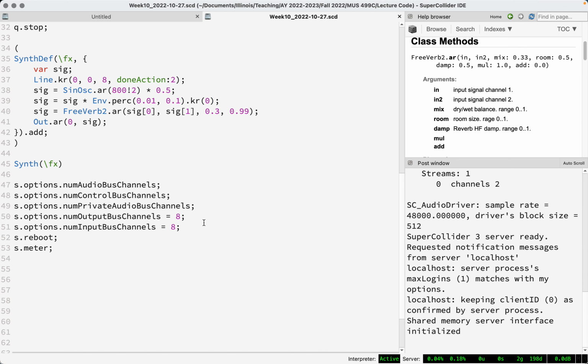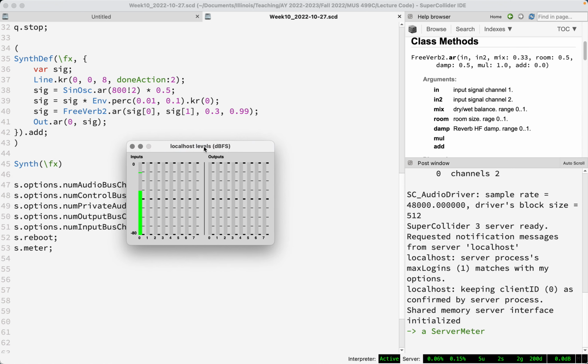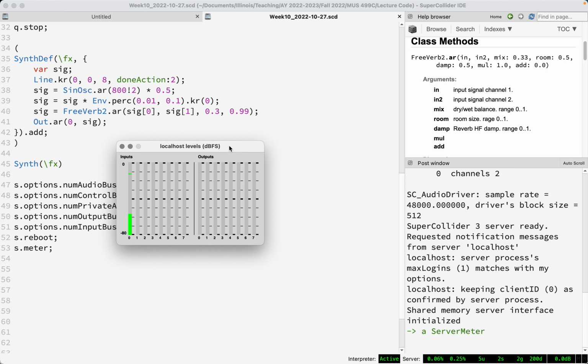And now if we draw the meters, we've got 8 outputs and 8 inputs. Not actually, though, because I'm still just using my HDMI output here, which I believe is only capable of transmitting 2 channels out, and I'm using my Focusrite interface, which has 2 channels in. So even though we tell SuperCollider, hey, we have 8 channels in and 8 channels out, it will go along with it, but if I play something to any of these additional output channels, we won't actually hear it.